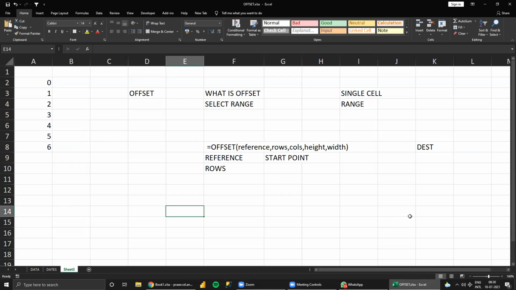So 6, 10. This is very important. 6 rows, 10 columns. That is what? Rows and columns. From the reference cell, or starting cell, to the destination cell, we need to count rows and columns, leaving the start cell. Then put row and column, we need to do the destination. So since it is a single cell, we get this value.